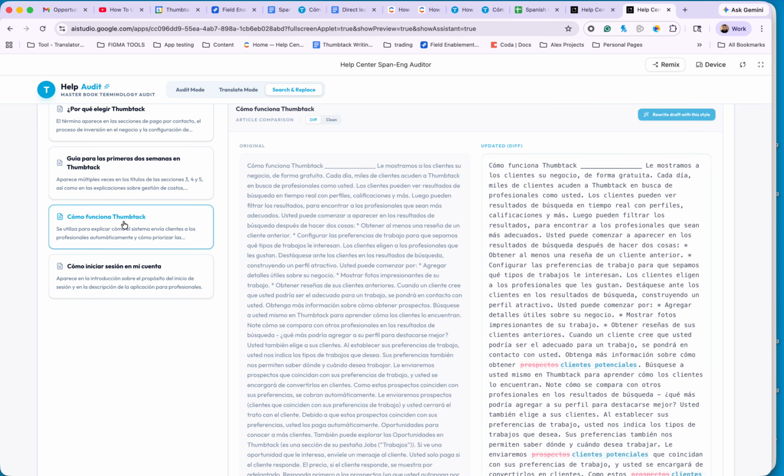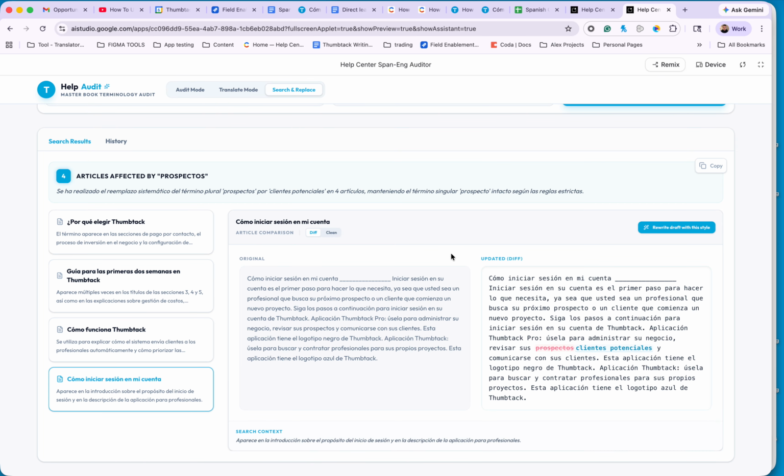This is the second one, the third one, and the fourth one. So it's pulling everything from there. So it's making sure that we replace what needs to be replaced.